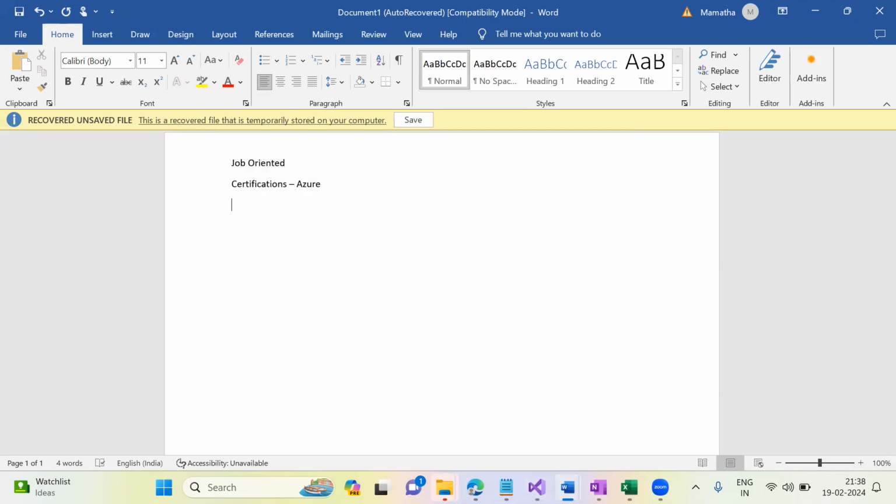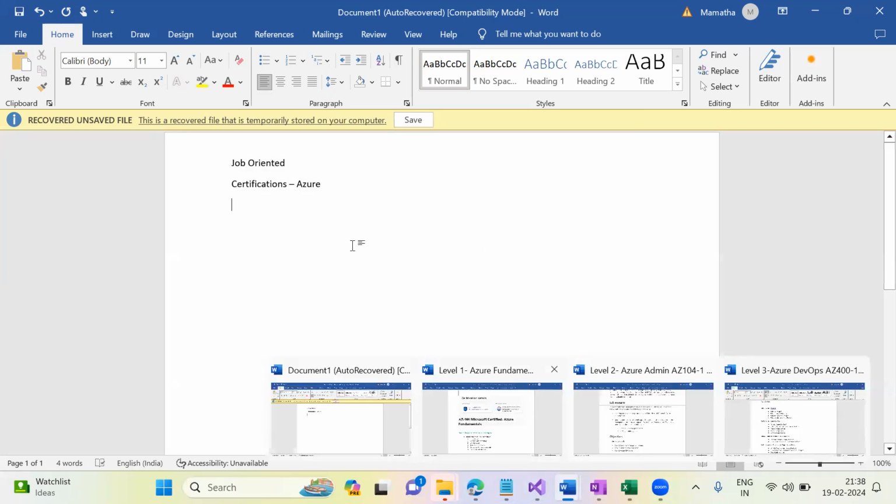This is the content, and we segregated the syllabus into four different parts based on your expertise. So we have four different levels. One starts with the AZ-900, which is a fundamental course.